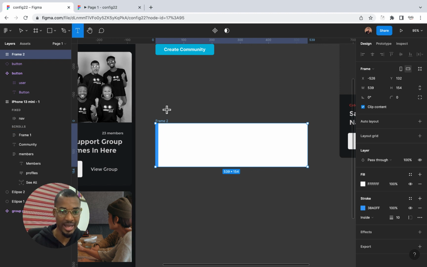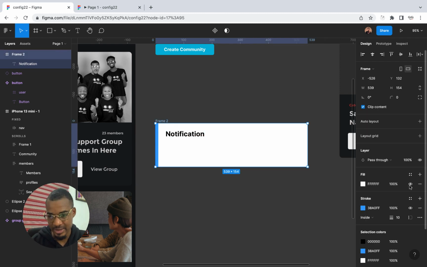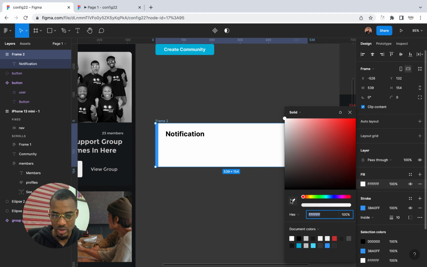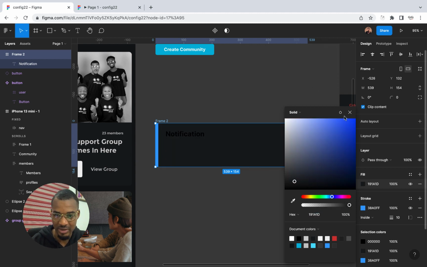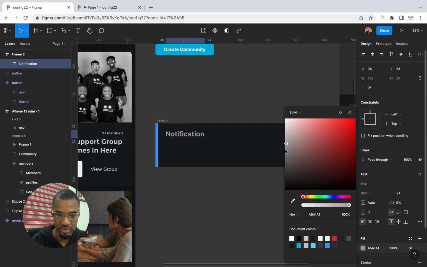So I could go ahead and create a simple box here, and I will call it notification. Let's say this is notification. This is what happens when you want to notify your guys. So let's give it something so it's going to blend with our design. Let's make our notification with a very thick white color.